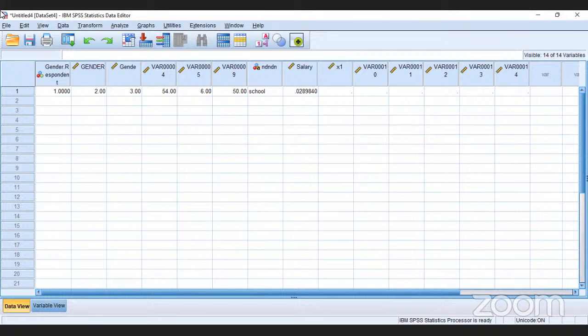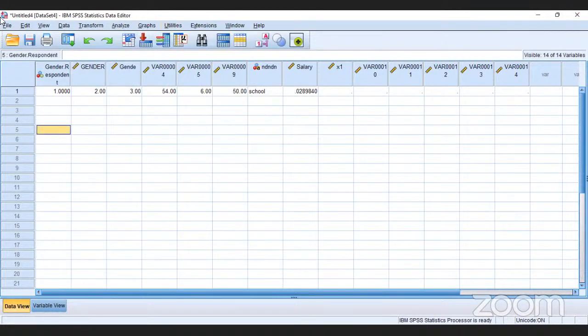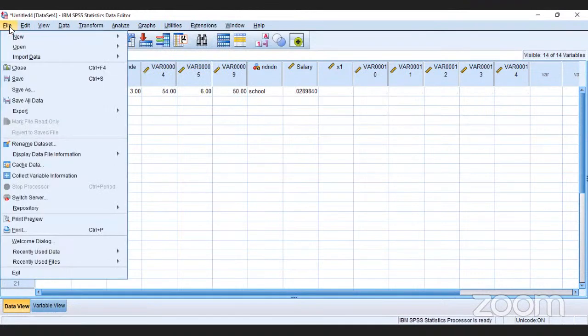To do that, we go to the menus up here, that's when we start using some of them. We've not talked about these menus yet. We have file, edit, view, data, transform, and so on. If you click under file, you see some options there. They may be different from your own, but the key things are the same. We have new, open, import, save, save as, save all, export, rename, display file information, and others, right?